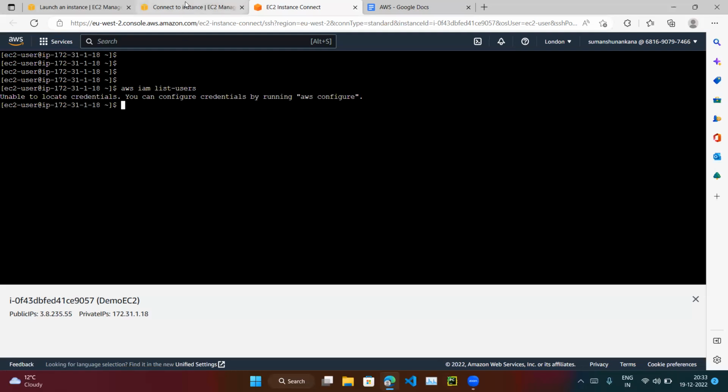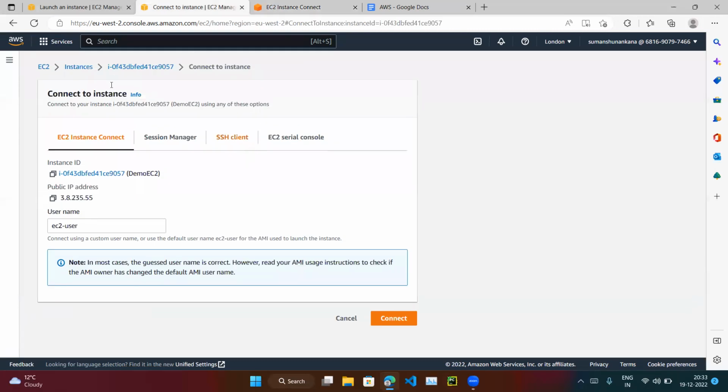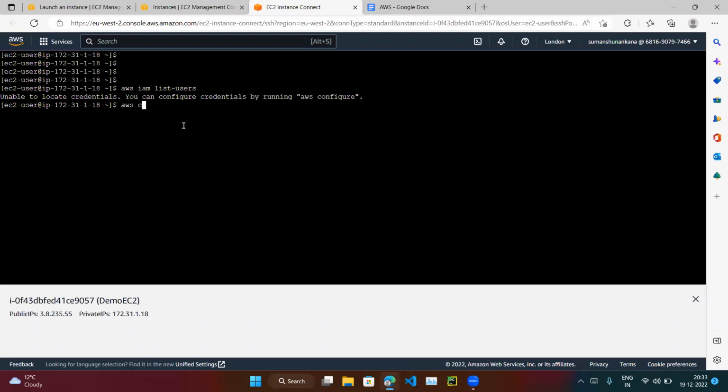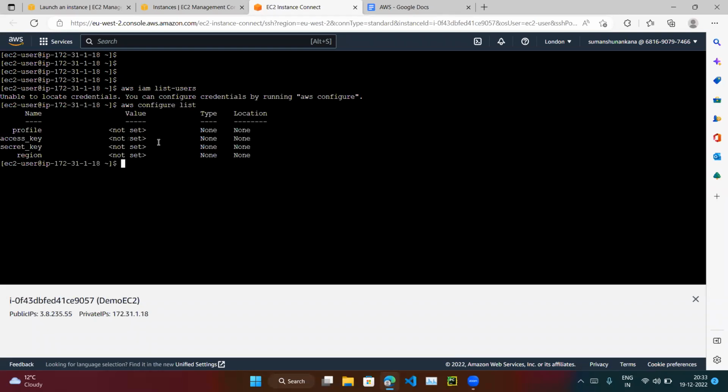All right, so let's do one thing, because we have created the IAM role. If you go to aws configure list, we can see nothing is configured. Profile is not set, access key is not set, secret key is not set, region is not set. We don't even need to set the region because IAM is a global service, so that is totally fine.